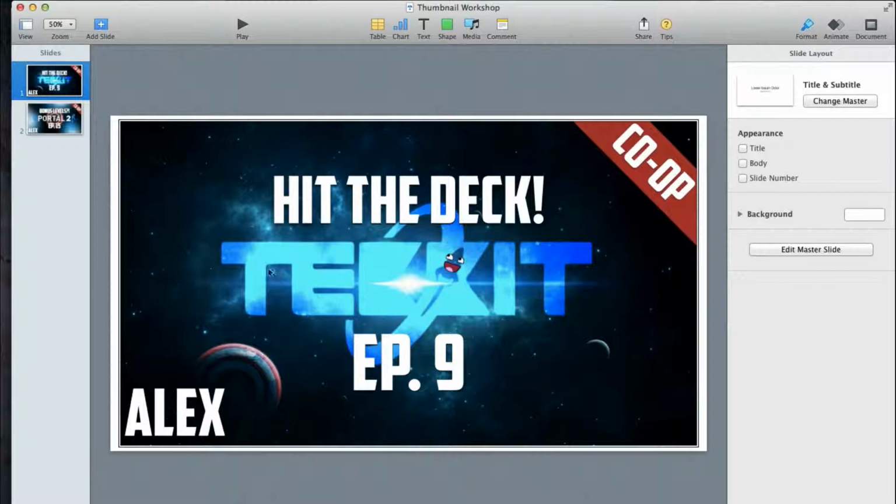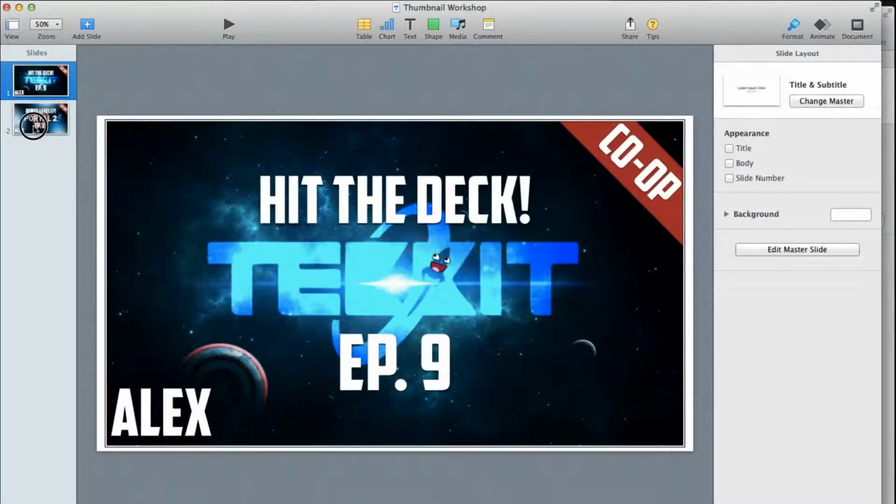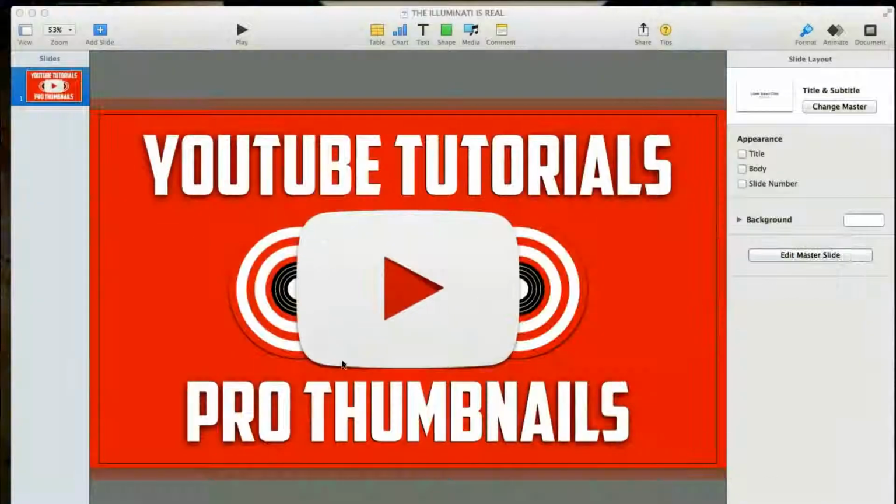So these are just some of the thumbnails. This is how I do my thumbnails for, you can see Tekkit and Portal, a little sneak peek. I use Keynote. Keynote's a slideshow program that is, I believe, free on Mac computers, and I think it's really nice. It's a nice place to do stuff.